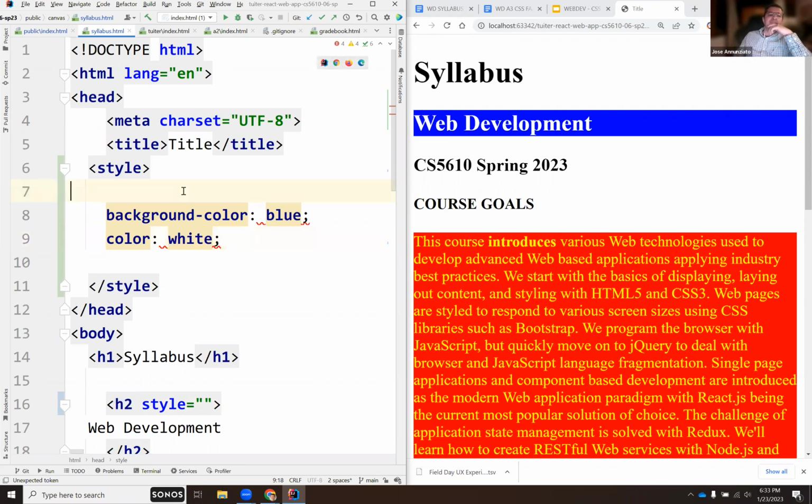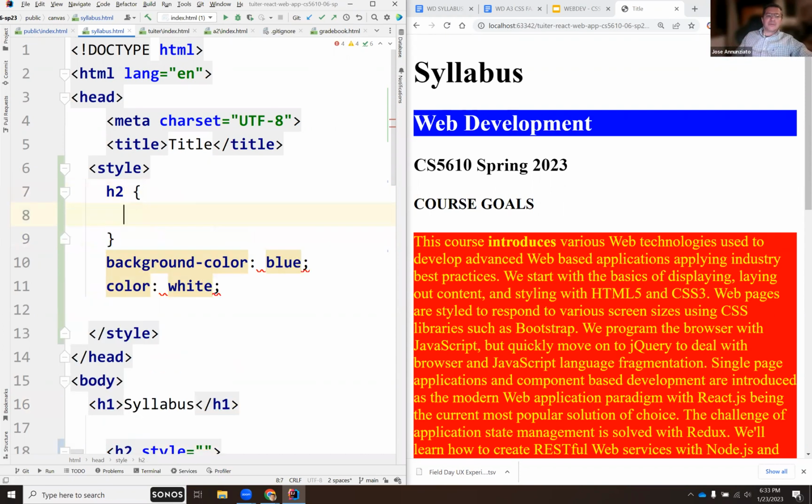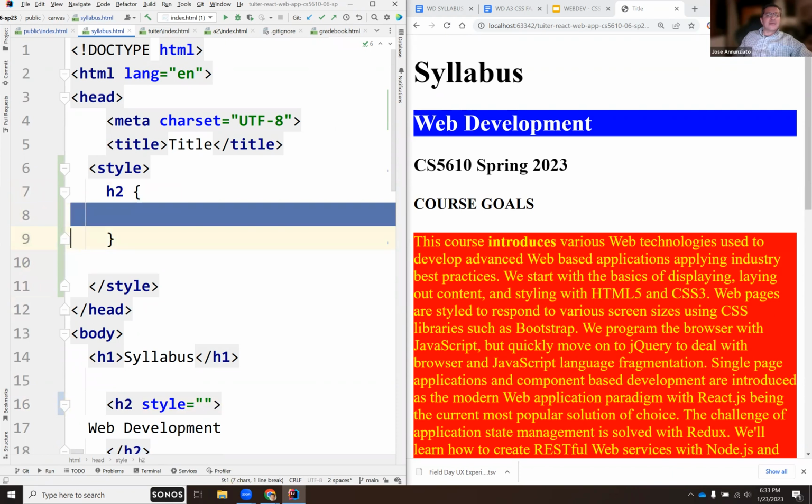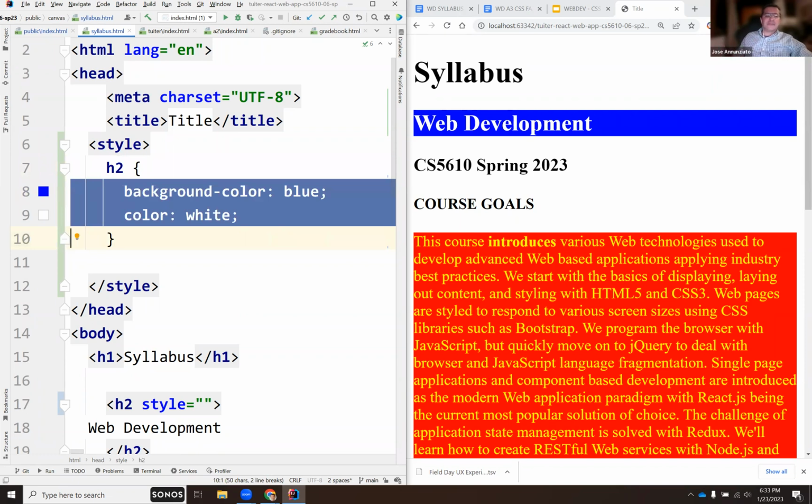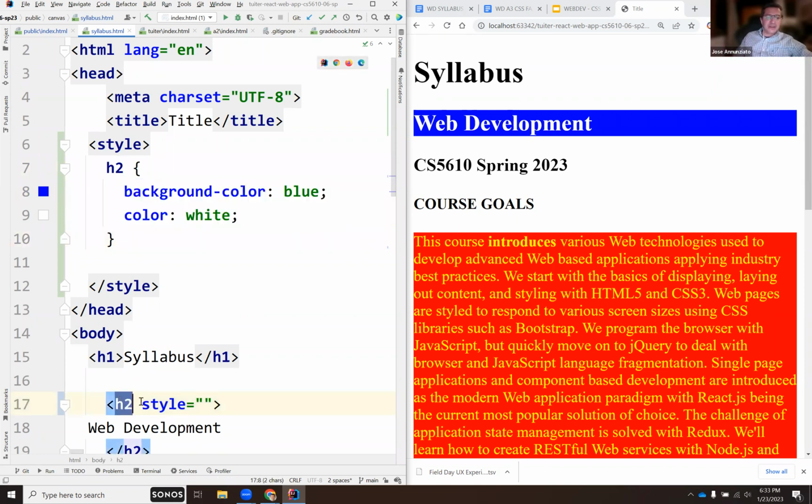So to do that, we could use a selector. Selector that says H2, and you can put this in curly brackets. You're saying that H2 should have this style. You're saying, hey, that H2 element over there should have that style. Okay, and let's change that.